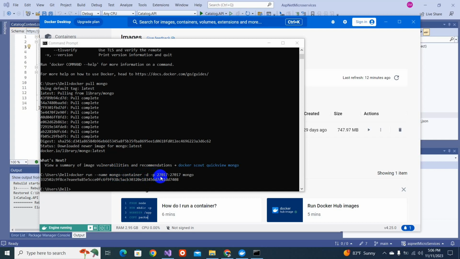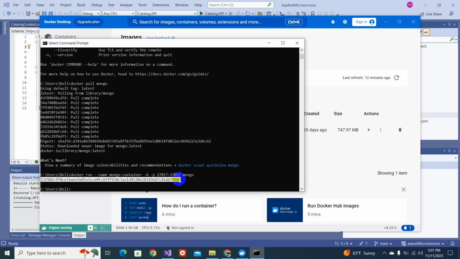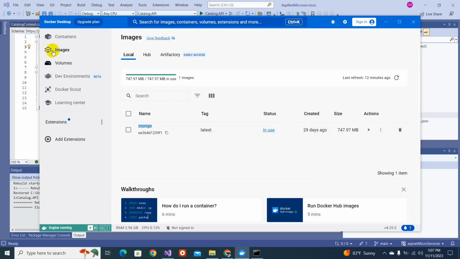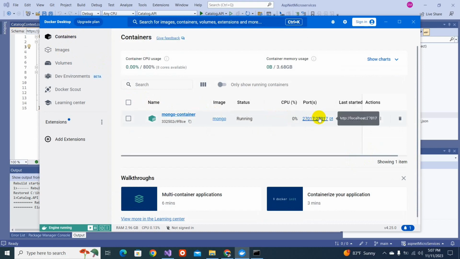And -p is for defining the port. By default, MongoDB runs on 27017. And mongo is the image name, that is, for which image to be run. And it gives you this value. That means your image is being run as a container. So you can see in the container now, see its name as Mongo container, its name and port number is this.